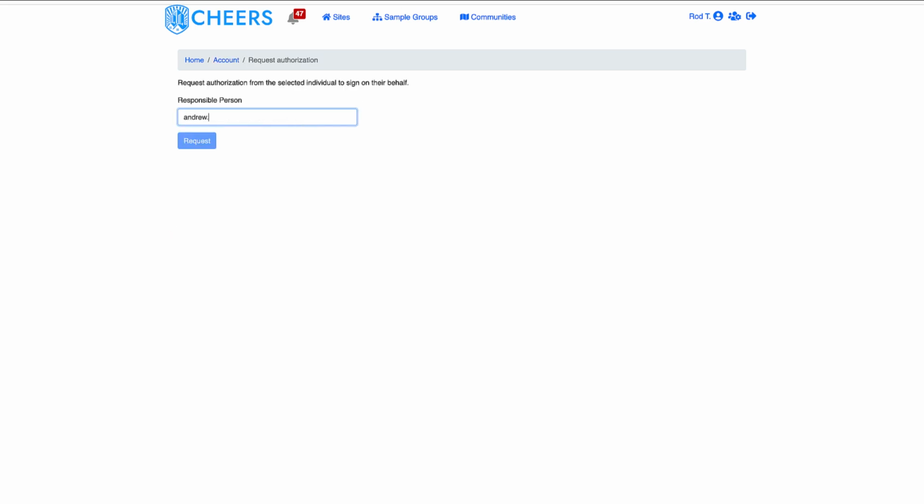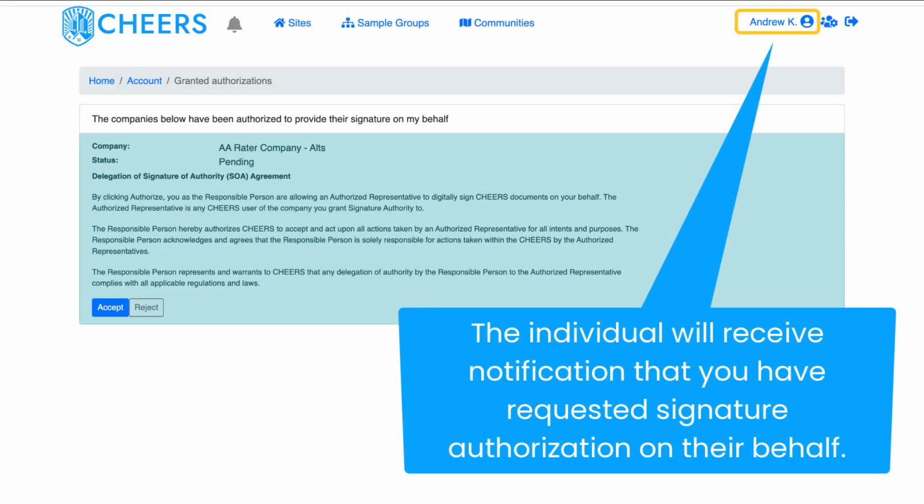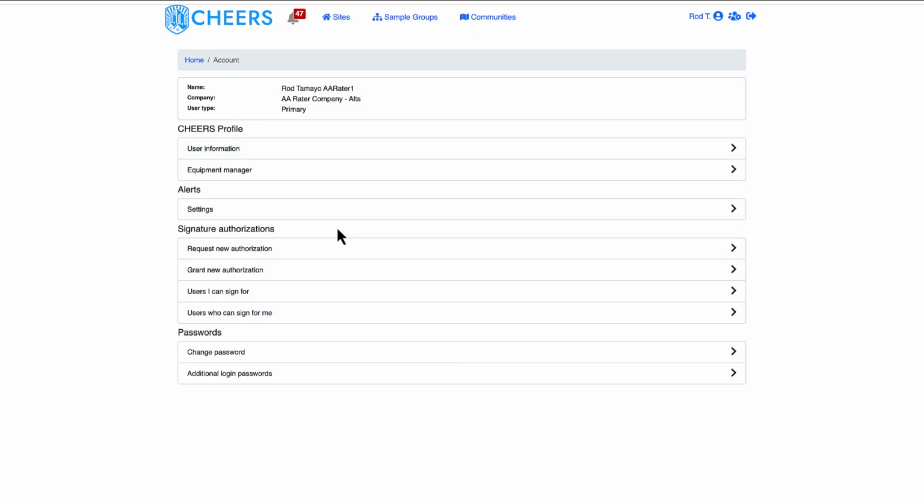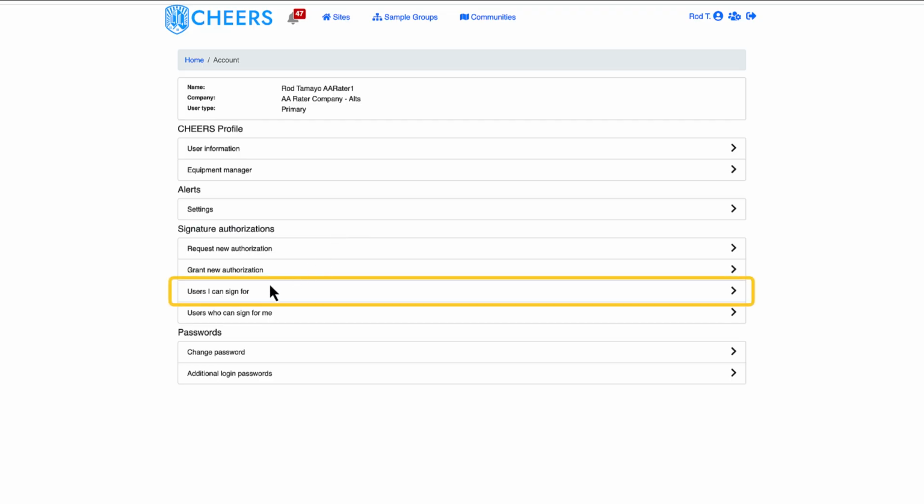Then, search for and select the individual you would like to request signature authorization from, then click Request. The individual will receive notification that you have requested signature authorization on their behalf. To see a list of users that have granted your signature authorization, select Users I Can Sign For.